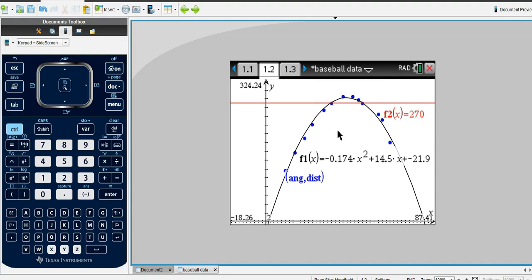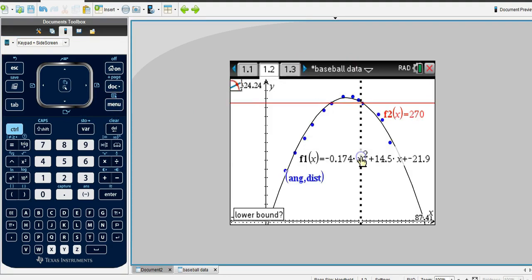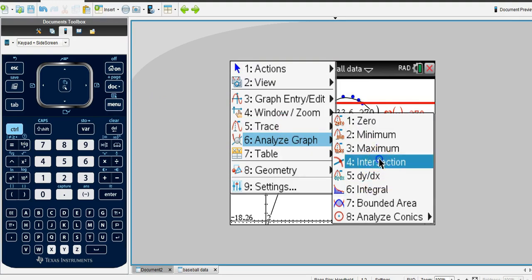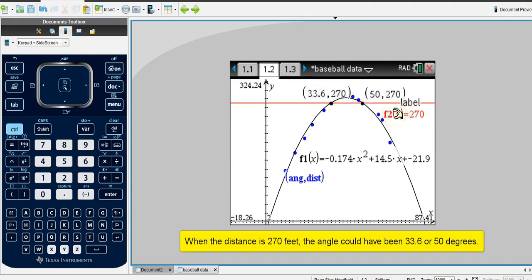So how would I find the intersection? Menu, analyze, and intersection. So I can find one of them here at 33.6, then repeat, menu, analyze, intersection, and do it again. And it's a little crowded there, but I can move stuff around. So it was 33.6 and 50 were the two values. All right, so that's it.